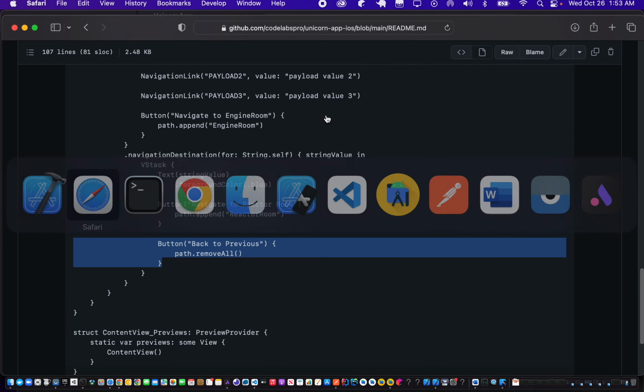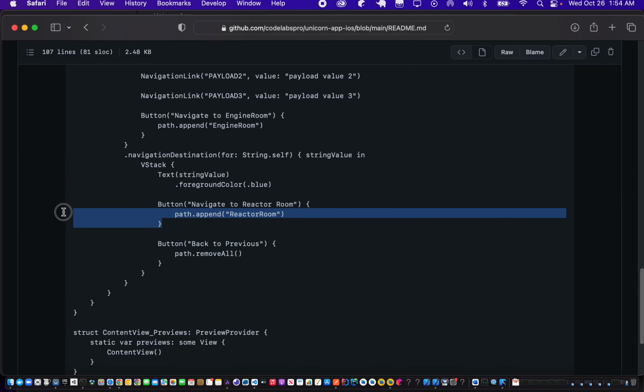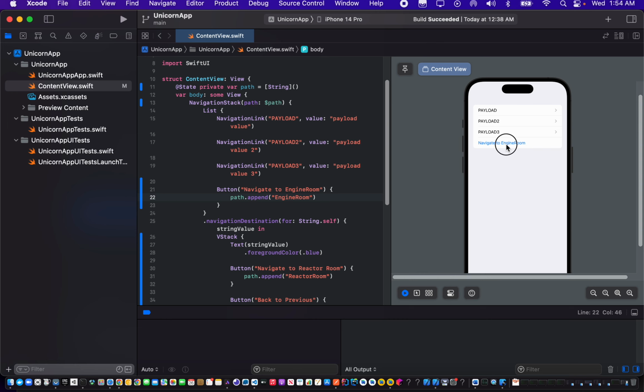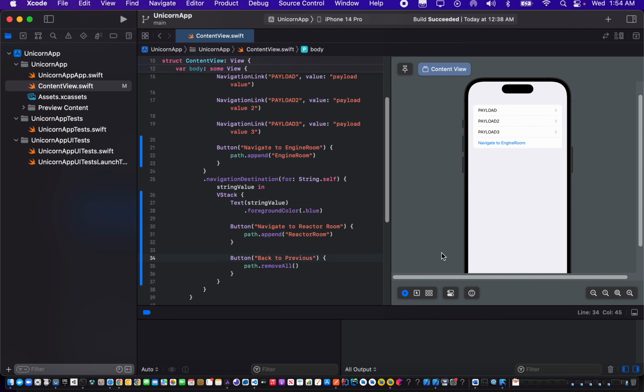And in addition we could add another button to our VStack here for the engine room screen. And so in the engine room screen we have a navigate to reactor room button, and that takes us to the reactor room by appending reactor room to the array. We could go back to the root using this, so this should actually say back to root.